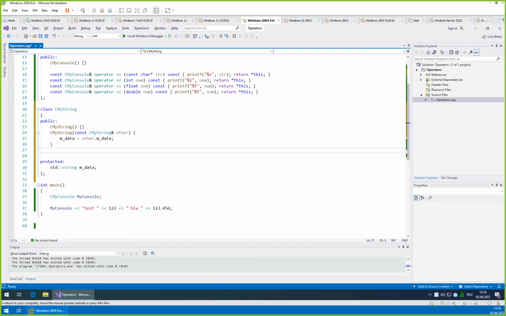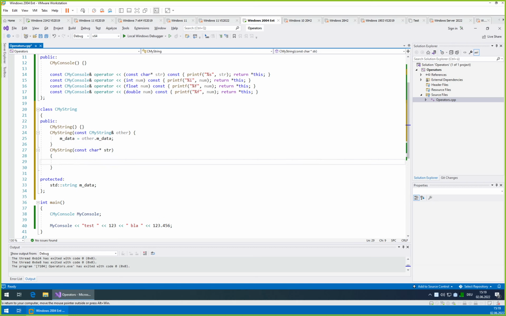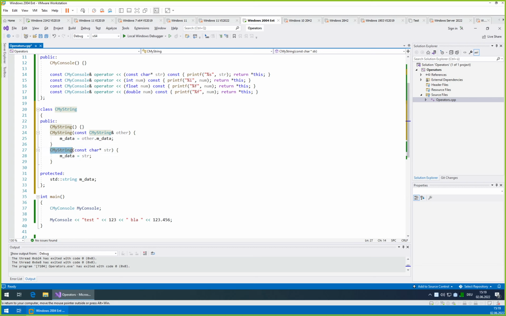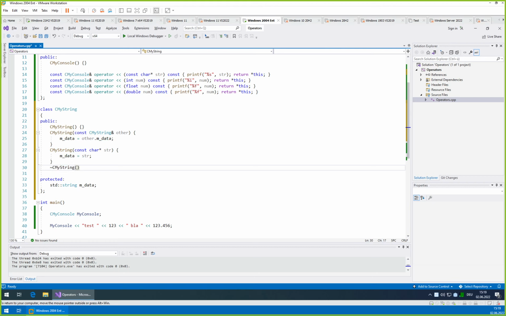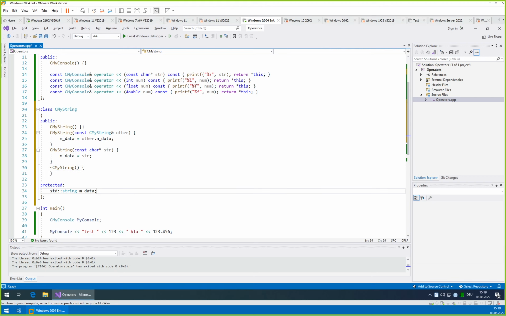Okay, then we need a constructor which takes a string as a char array. So const char star. And since the string implementation from STD already has this constructor, we can just assign the char array to our STD string and it will do the right thing automatically. Yeah, and then we should add a destructor, but we will not use it for anything since the STD string already has a built-in destructor that also cleans up everything fine. So that much about that.